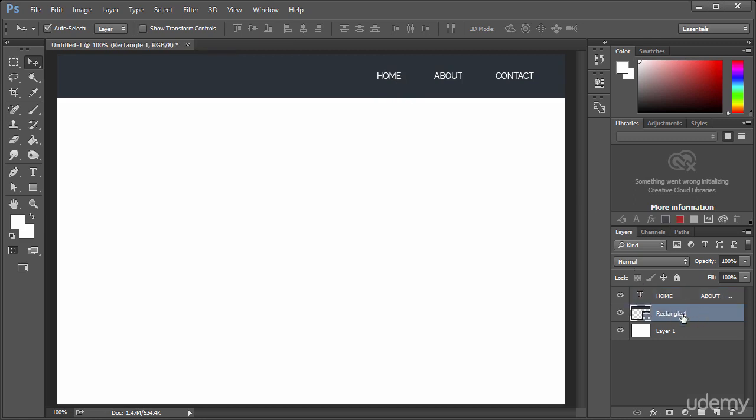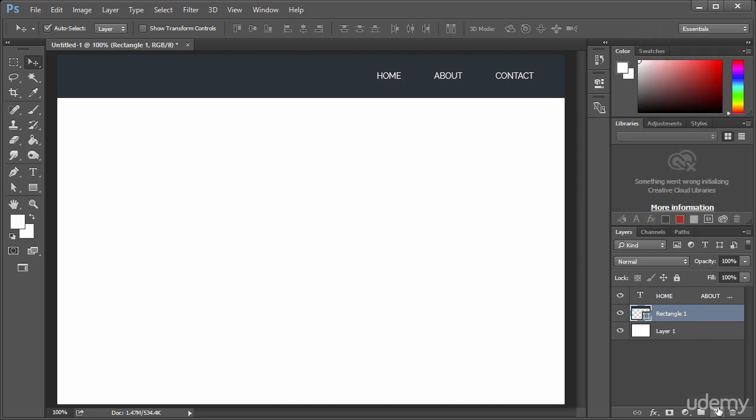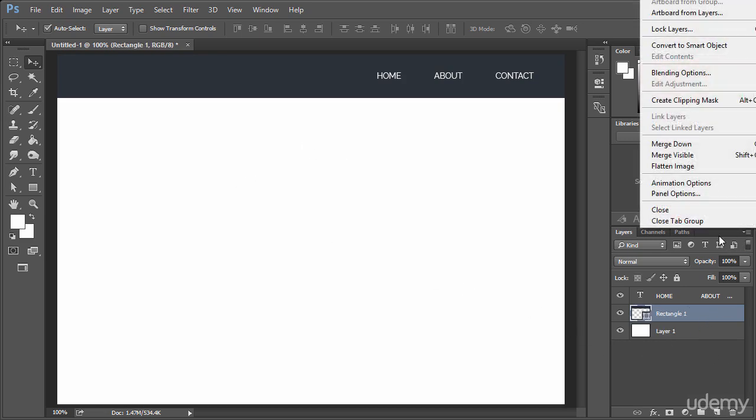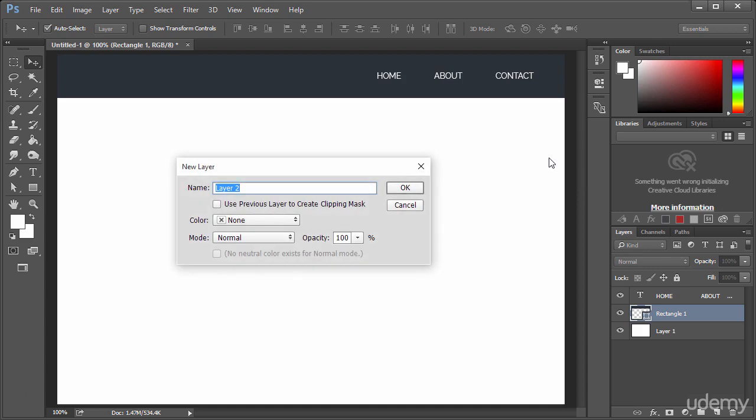So what we'll do is create a new layer, or you can click on this button right here. If you click on that button, it does not give you the new layer dialog. If you want that dialog to show up, you either create the new layer from this and select new layer at the top, or you hit Control or Command Shift and N, and that'll give you a new layer dialog. We can use previous layer to create a clipping mask, so let's go ahead and do that.